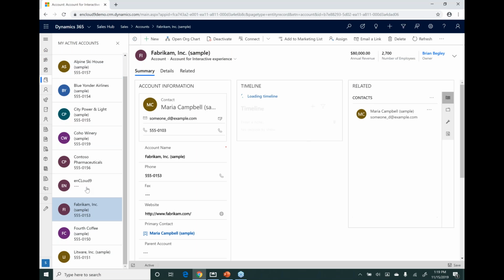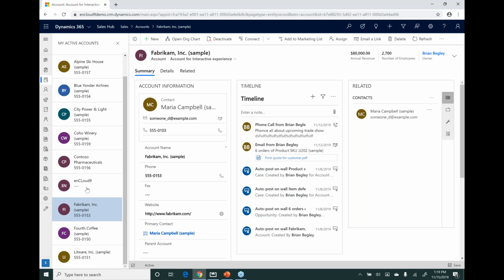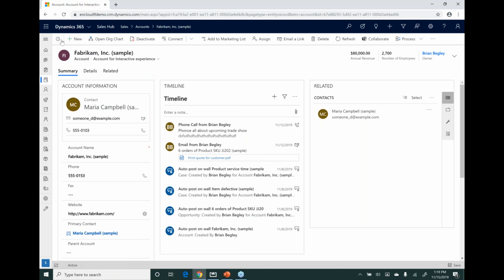So this allows me to very quickly move from record to record and see information about the accounts, the contacts, the opportunities, whatever view I'm looking at. I've really started using this the more I think about it. It's something to get used to, that it's there. Previously, we didn't have anything like that to allow you to quickly get from record to record like that.